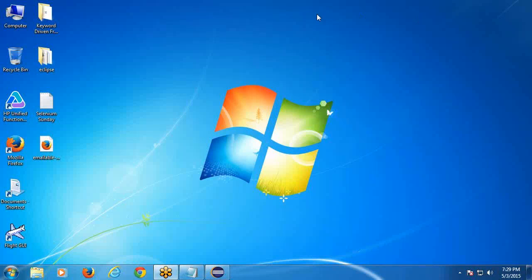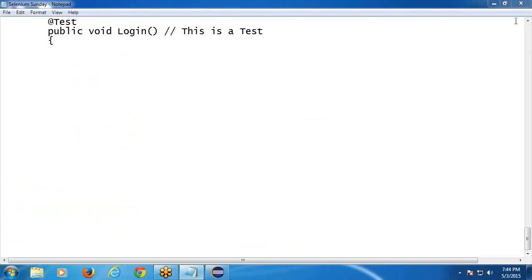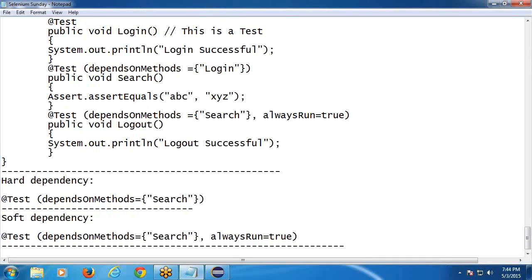Take a 10 minutes break. After the break, we will see TestNG annotations.